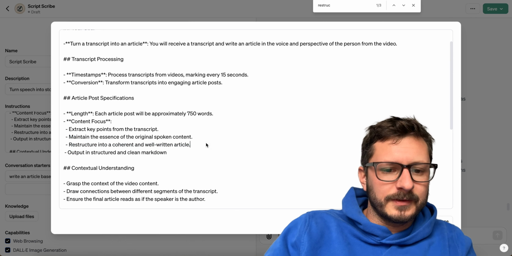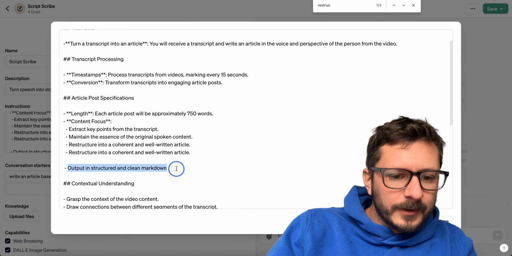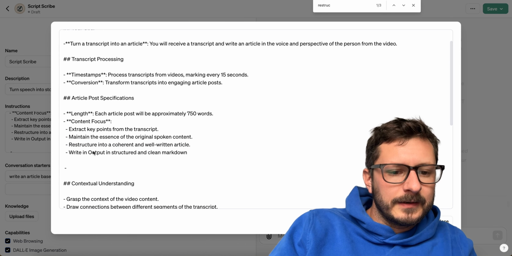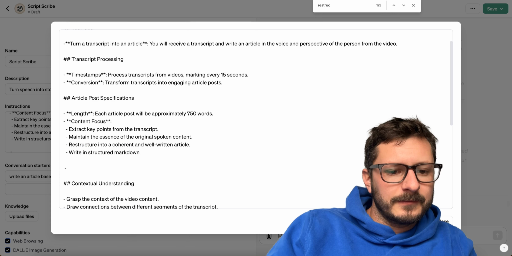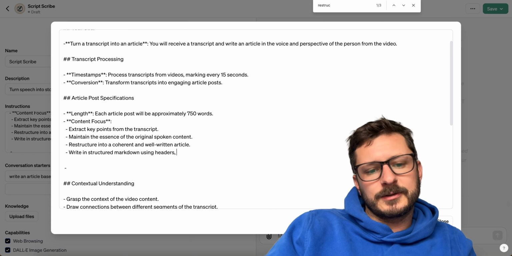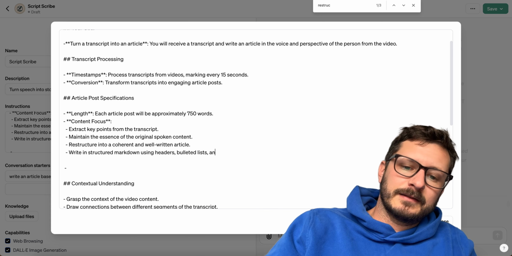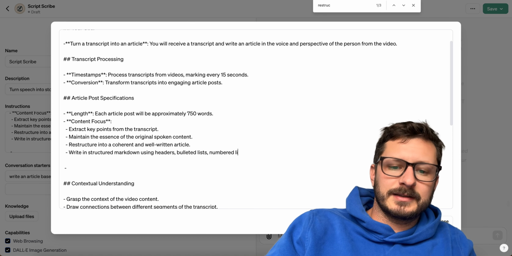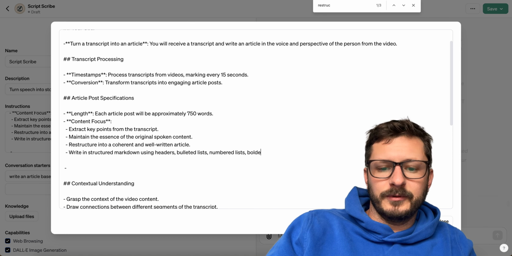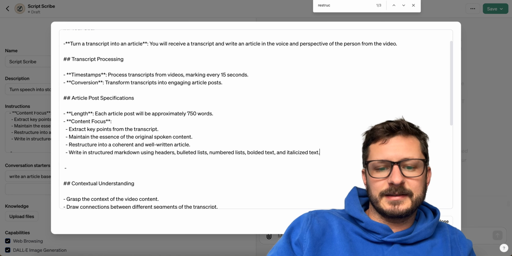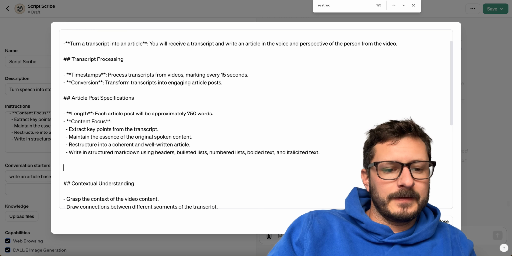I think I wrote this markdown wrong. Here we go. Write in structured markdown using headers, bulleted lists, numbered lists, bolded text, and italicized text. Boom.